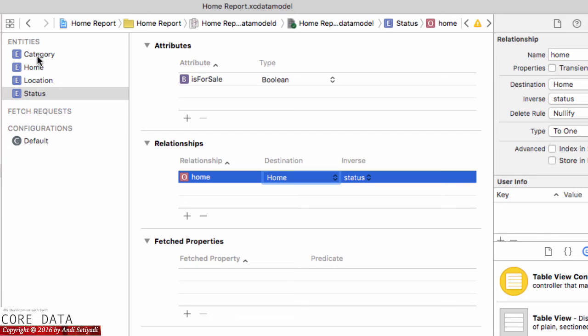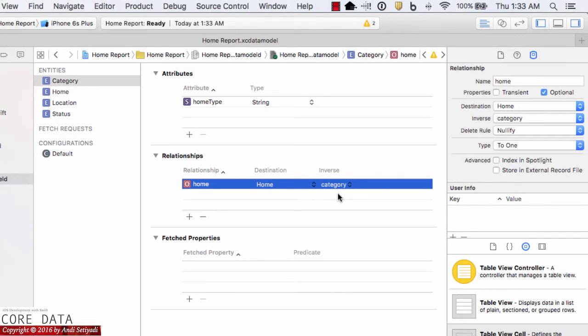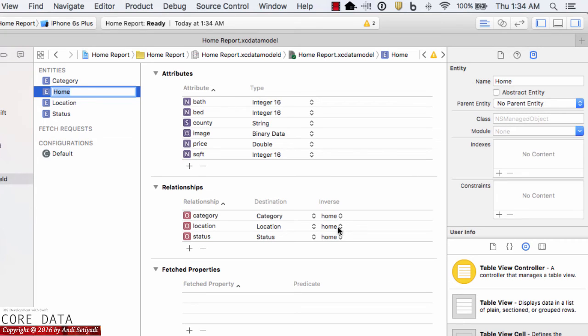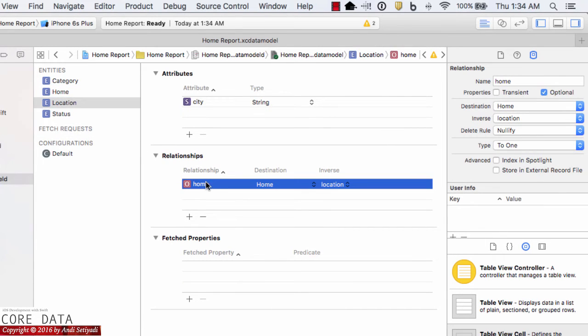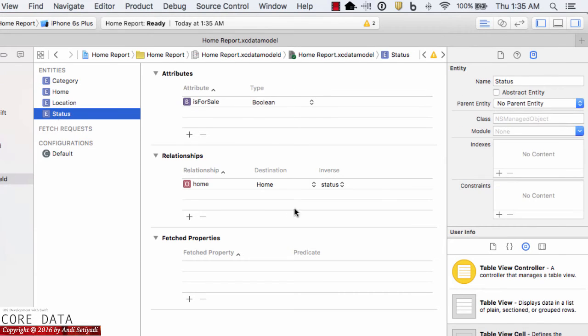So let's double check that all the relationships are set properly. On the category, now we can select the category, and the relationship is to-one. This basically means that a home can be categorized as either townhome or single family, but not both. And next on the home, let's make sure everything is populated. And let's check the location. For this location, one location can have many homes, but a home can only be in one location. So location to home is going to be a to-many relationship. And last, we check the status, make sure it's already set. So everything looks good now.